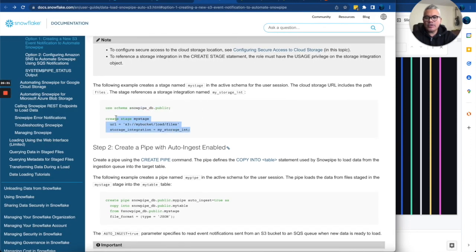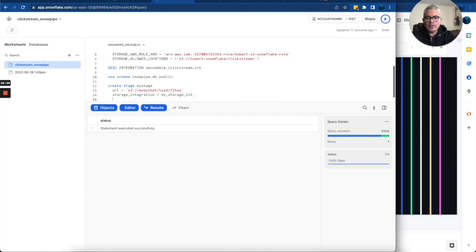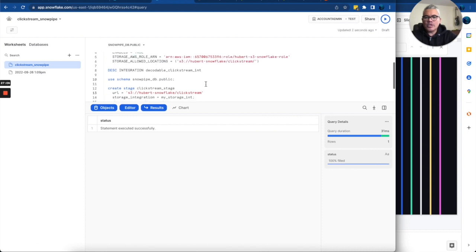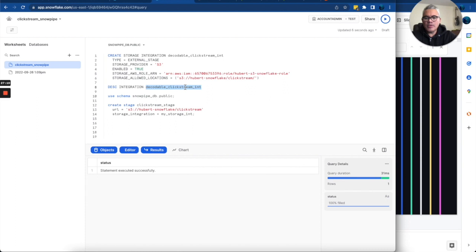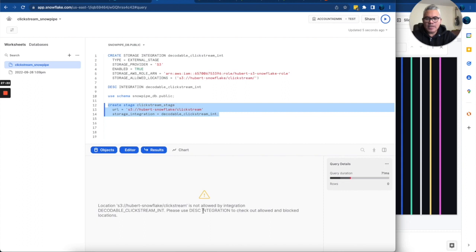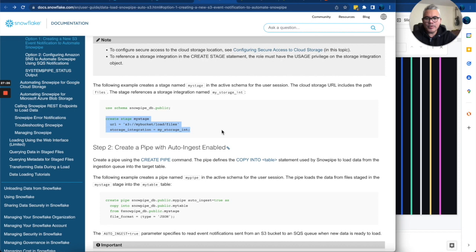The next thing to do is to create a staging area for your data. Okay, you go to here. So my stage, I'm not going to name it my stage. I'm going to call it clickstream stage, and we know that this is in Snowflake. Is it dash Snowflake? Yeah, Snowflake. And the directory clickstream. Okay. And my storage integration is called Decodable clickstream integration. So let's run that. So it's not allowed, it's blocked. Let's check out the instructions here. Maybe we forgot something.